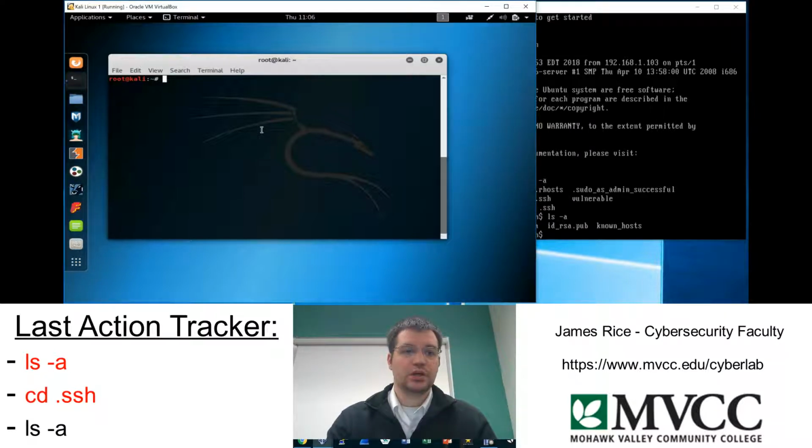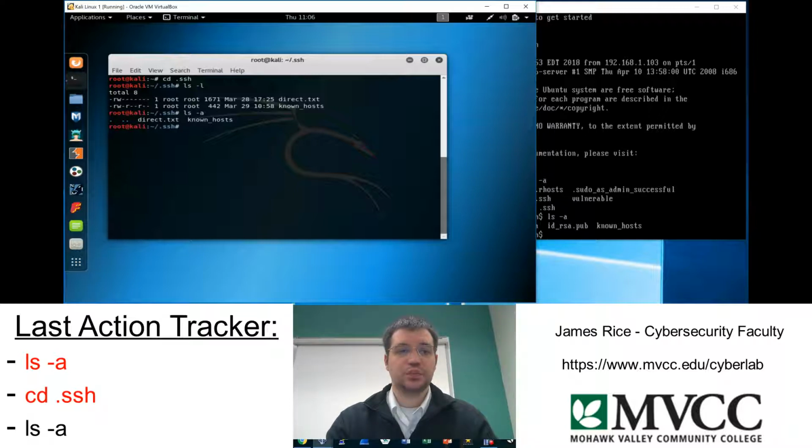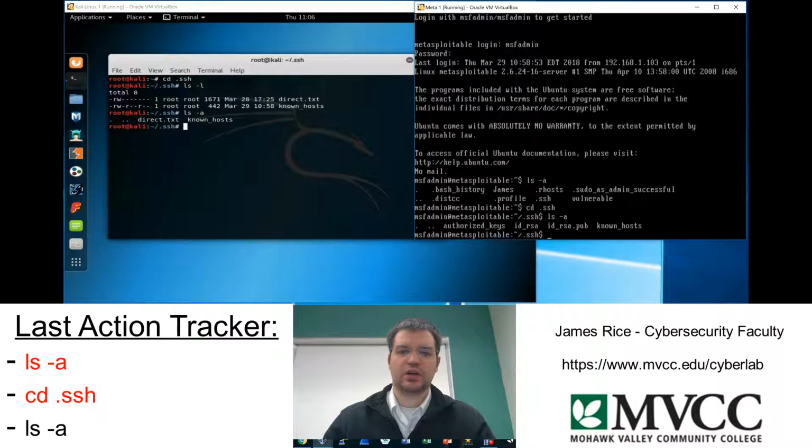Remember, we were using the Kali machine as a client, so if we do the same thing in this case, cd .ssh, and then do an ls -a inside of here. This time we had a known host for people to whom we've connected, that would be my Metasploitable server. But also we had a direct.txt, and that's where I was able to copy, or steal, the private key out of the msfadmin account, and we saw how we could log in directly to the SSH server just by knowing the private key, and how it did not prompt me for a password, so understanding how that works as well.